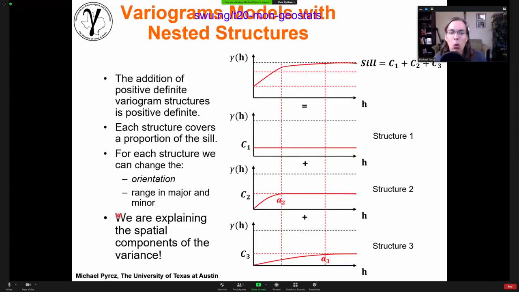Okay, so what are we going to do? What's going to be your job right now? You're going to model a set of variogram structures, positive definite structures. You get to pick them, and you're going to add them together. They must add up to be the sill. So you're going to have 1, 2, 3 structures here.